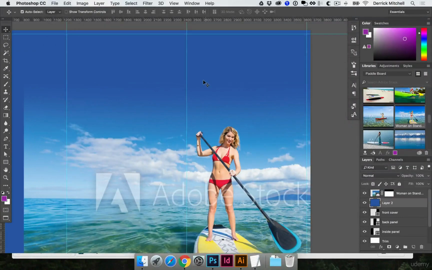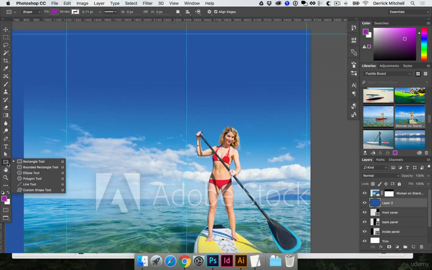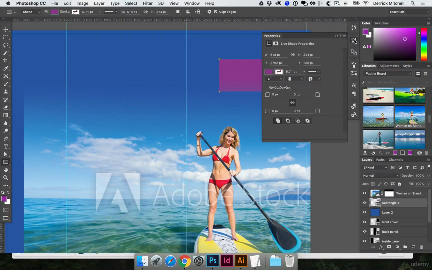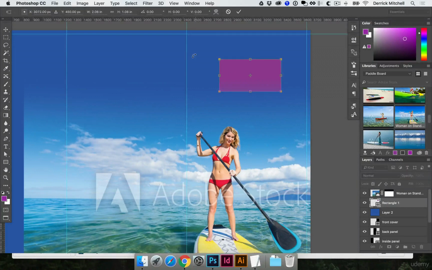So what I'm going to do here is hit the letter U to get my rectangle tool. I'm just going to start to drag a little bit. I'll hide that. I'll hit Command T to get my free transform. And what I'm going to do is change my height and type in exactly 2IN for 2 inches. And now I know that this box is 2 inches tall.